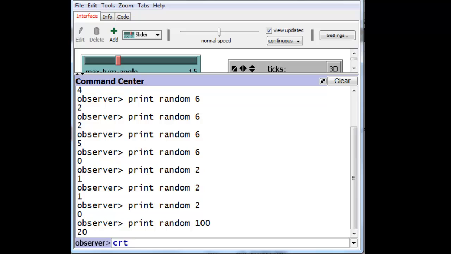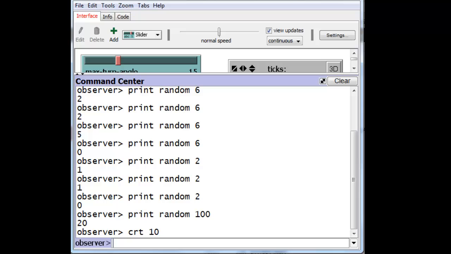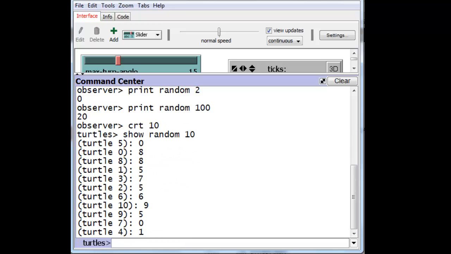We can in fact even ask turtles to execute the random function. So let's create, let us say, 10 turtles. And we're going to talk to the turtles. We're going to ask them to show random, let us say, 10. And let's see what the 10 turtles say. Well, turtle 5 says 0, and turtle 0 says 8, and turtle 8 says 8, and turtle 1 says 5, etc. So the random function is very, very useful in injecting some randomness into our simulations.